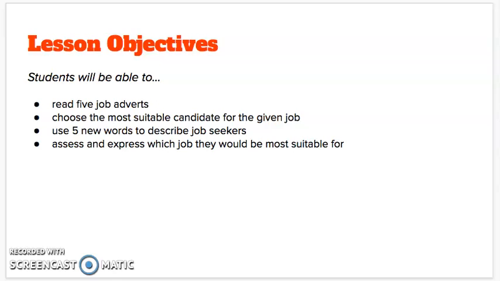So for our lesson objectives, students will be able to read 5 job advertisements, British English versus American, choose the most suitable candidate for the given job, use 5 new words to describe job seekers, assess and express which job they would be most suitable for themselves.